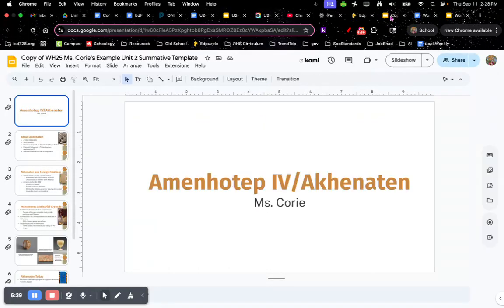I also will link this as an example of one that I did of Amenhotep IV or Akhenaten. So if you're a visual learner like I am and you need an example, please take a look at my example. Hopefully that will help you out too.